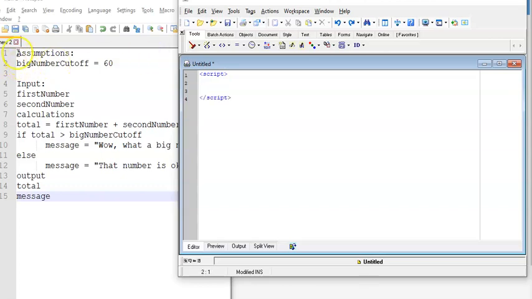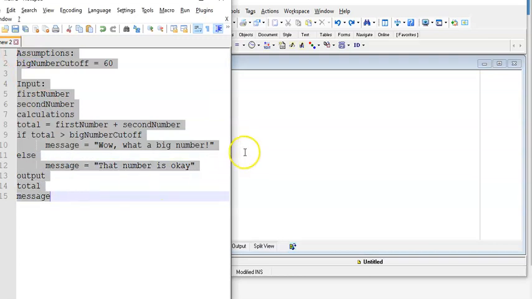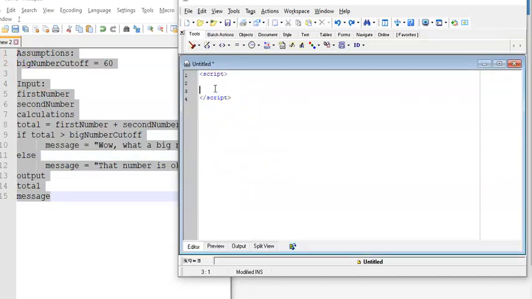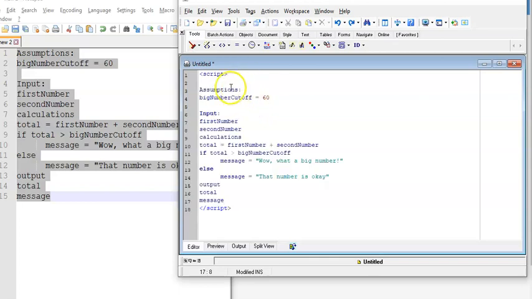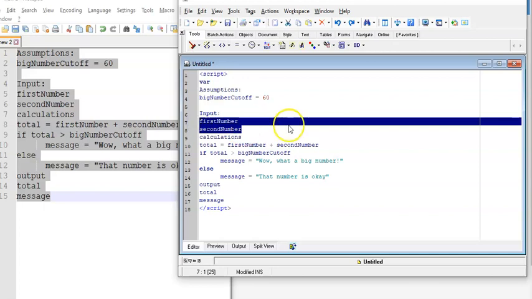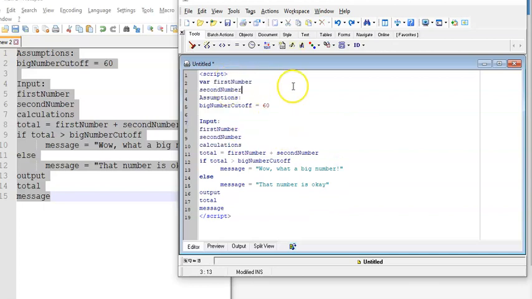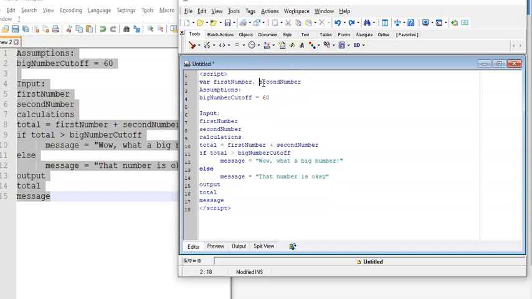Okay, and then we'll just go ahead and grab all of this and paste it in. Control V, just like that. And we're going to start with our var line. And our var line again is going to be all our input. Control C, Control V, comma space, delete. And then also the result of our calculation slash logic. So we're also going to have total. And we're going to have message.